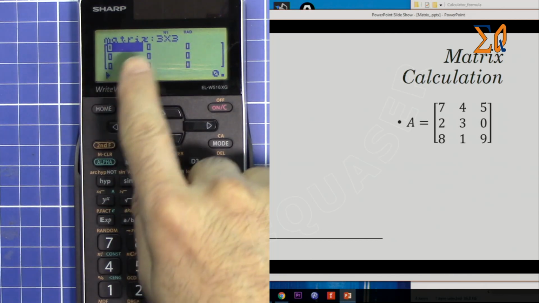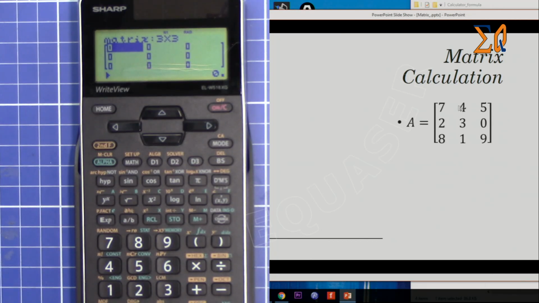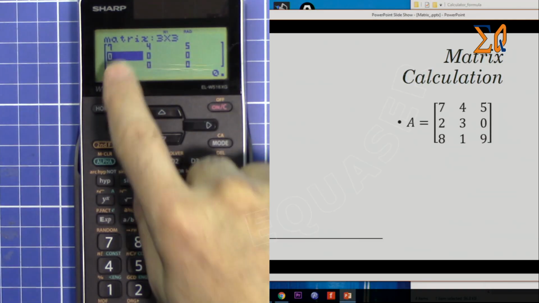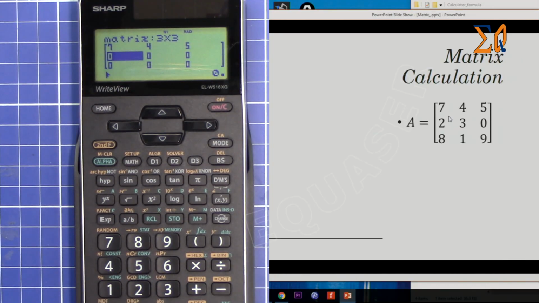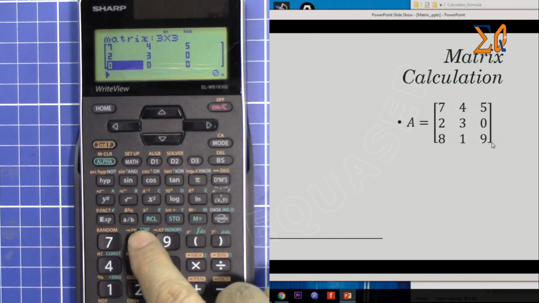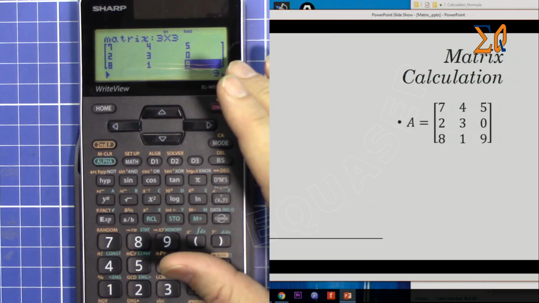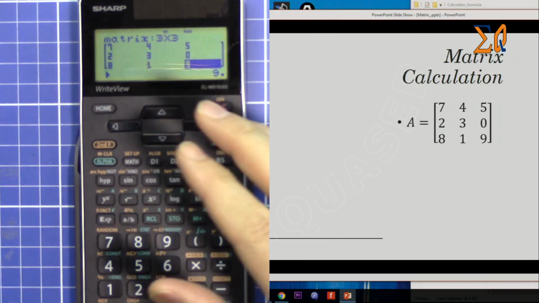Press equal sign, so the cursor moves here. So we enter 7, and then 4, and then 5. We enter column by column, and we go row by row. So this row first, and then second row, and third row. Every item is entered by pressing equal sign. So press 7, equal, the cursor moves, 4, and then equal, and then 5, equal. You see the cursor moves to the next line. Now 2, equal, 3, equal, 0, equal, and then the next line, 8, equal, 1, equal, 9, equal.